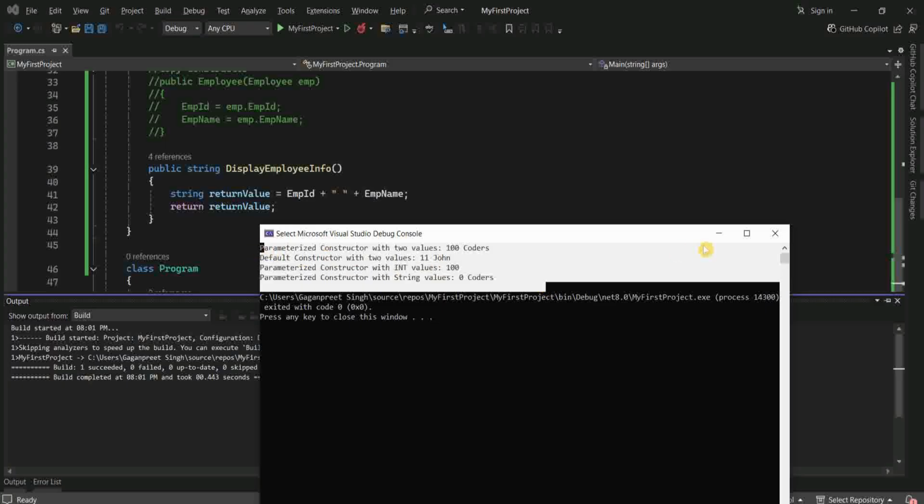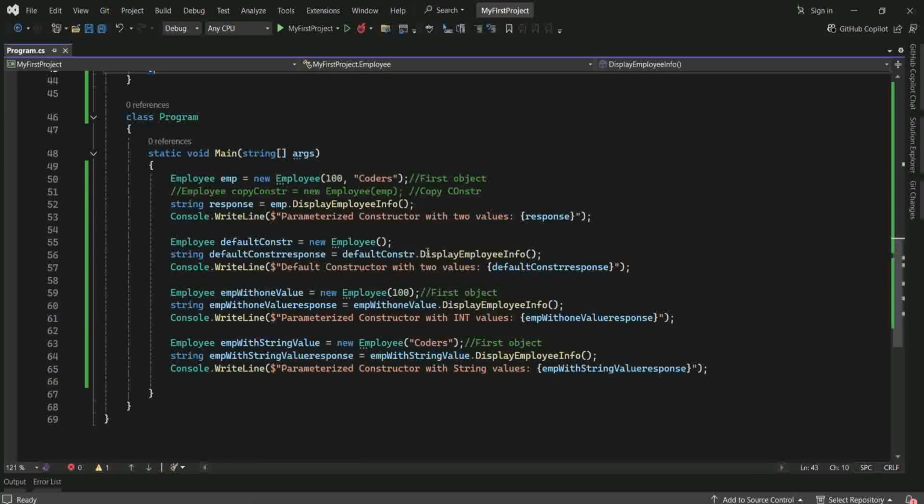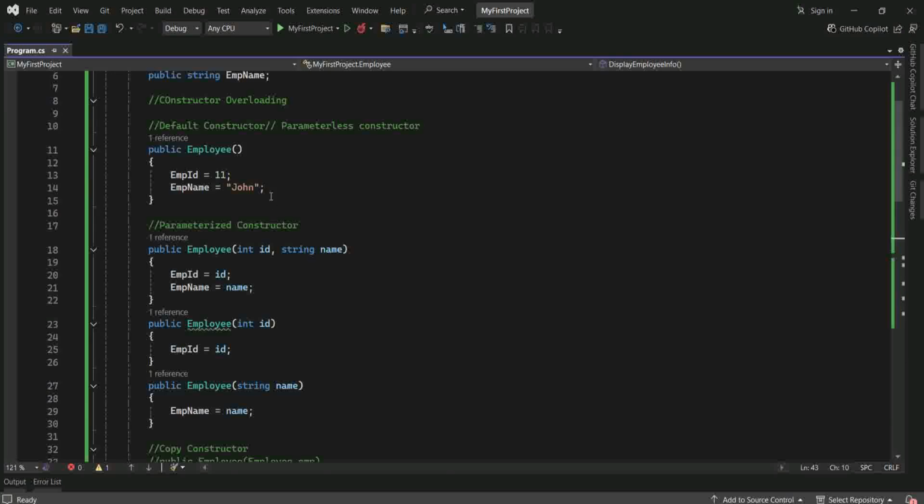So this is all about the constructor overloading concept. The constructor name should be the same but not the parameters. Parameters are always different for all constructors, otherwise it will give an error, meaning the compiler throws an error.